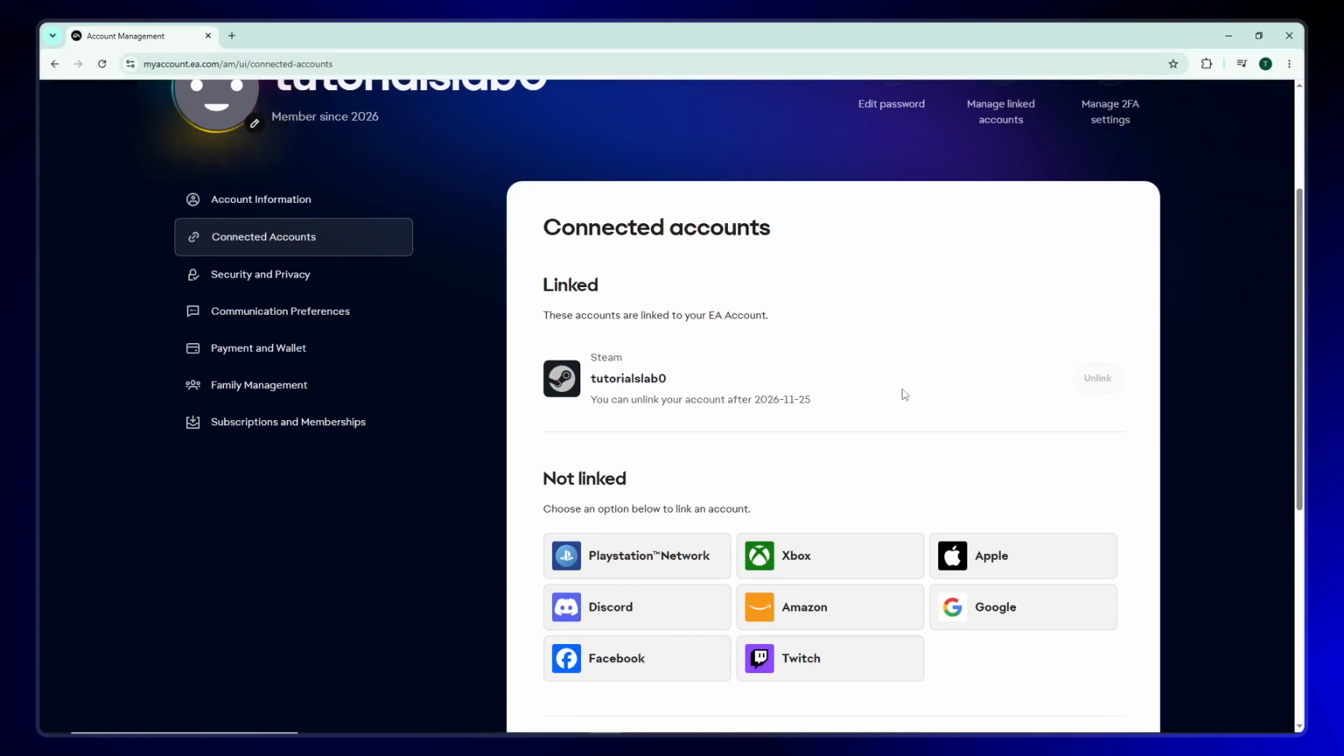Xbox, and others. Now, here's an important note you need to be aware of before proceeding. If your account is newly linked, just like mine, you'll need to wait for a few months before you can unlink your EA account from Steam. EA has security measures in place that prevent immediate unlinking to protect your account from unauthorized changes. Additionally, you may have already hit the account change limit or the one-time link protection. These are safeguards EA uses to ensure account integrity and prevent frequent switching between platforms.